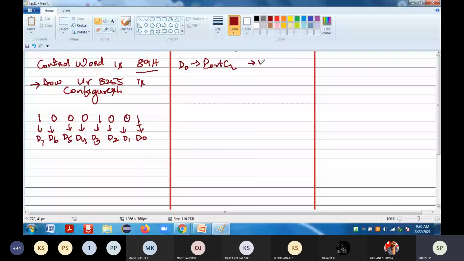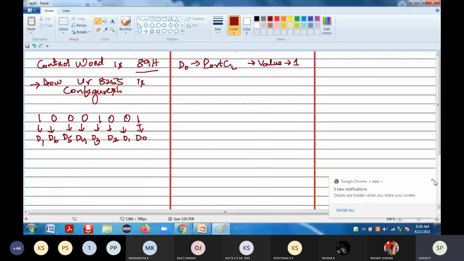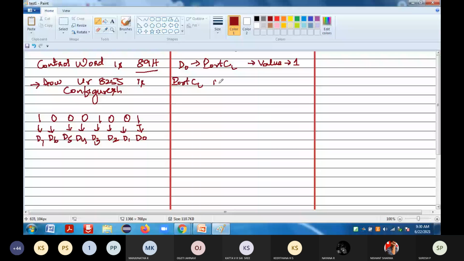So if it is 1, how is your port C lower acting? So your port C lower is configured as input port. Okay, so this is configured as input port. Now, next comes the question. So next is D1. D1 refers to what? It is port B, right?